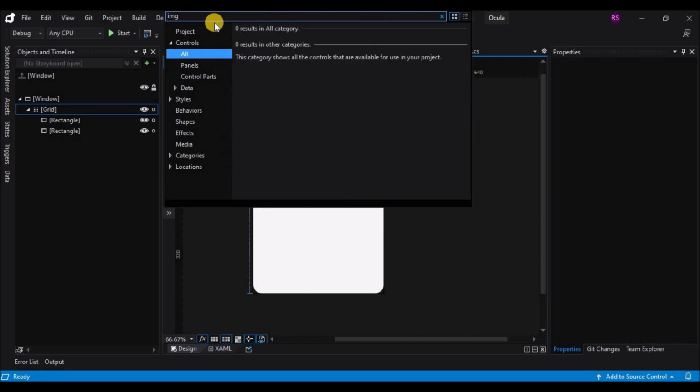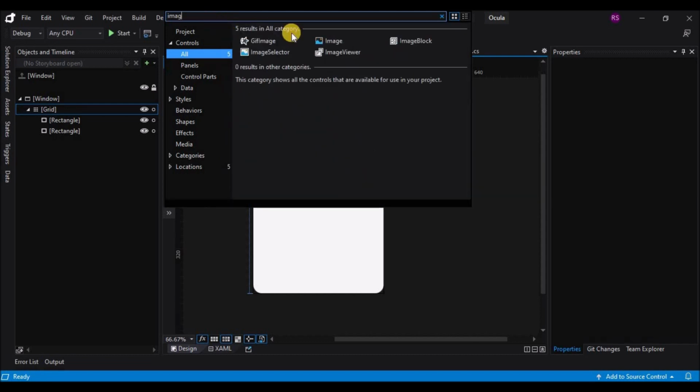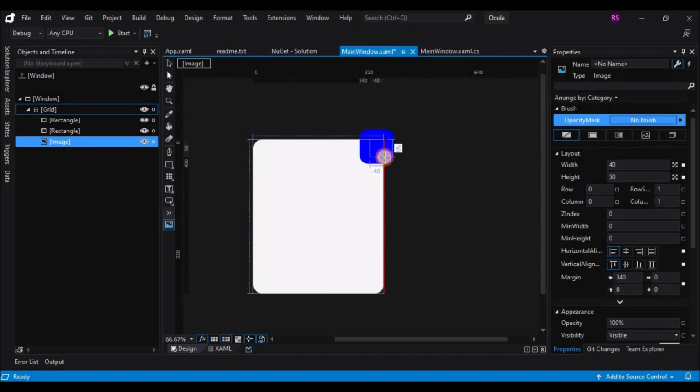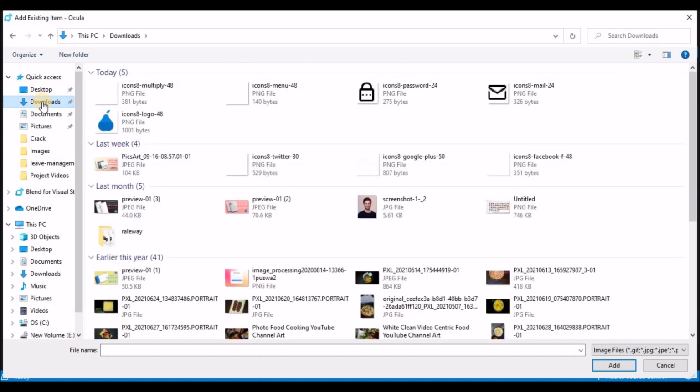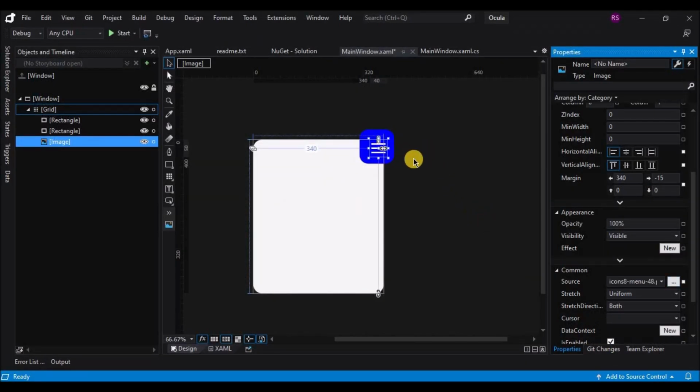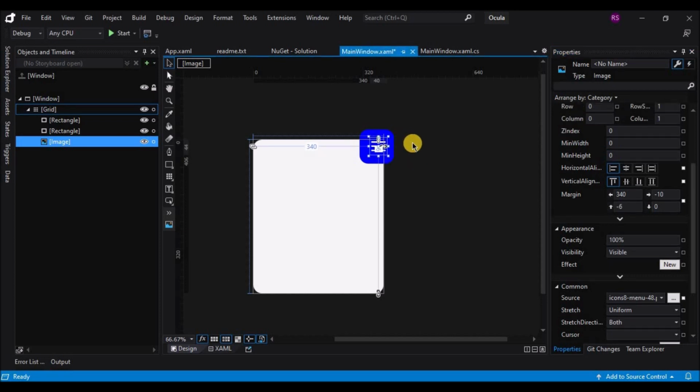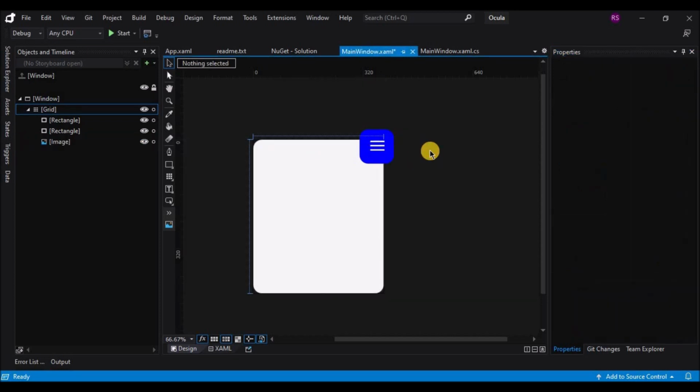Now let's add an image. Okay, add the image, set the width and height in the properties panel, and also browse the image. So these images or icons I have downloaded from the Icons 8 website. You can also find that link in the description. Those icons which you see there are completely free.